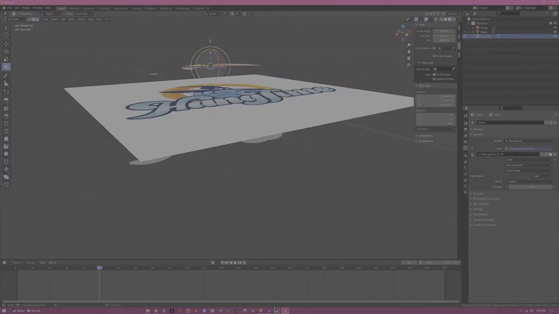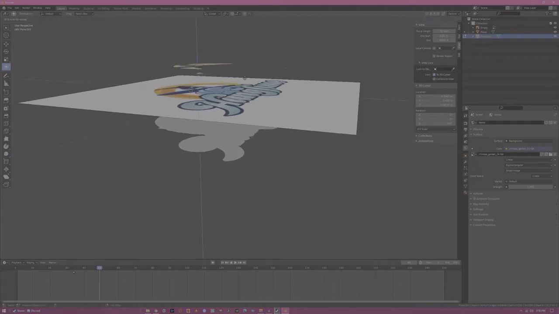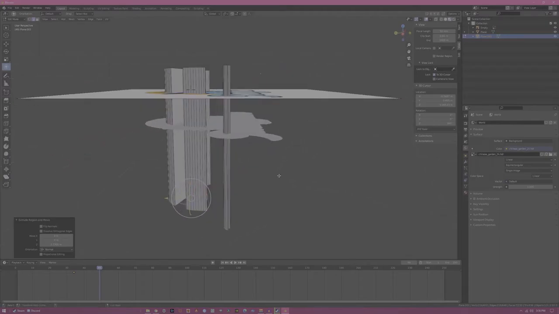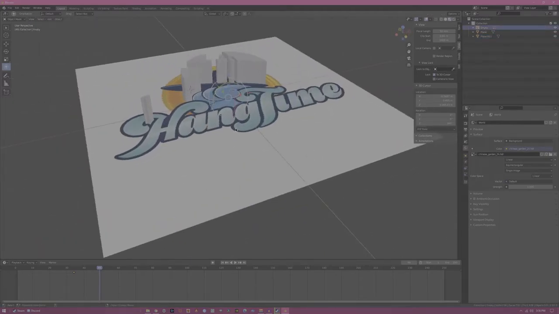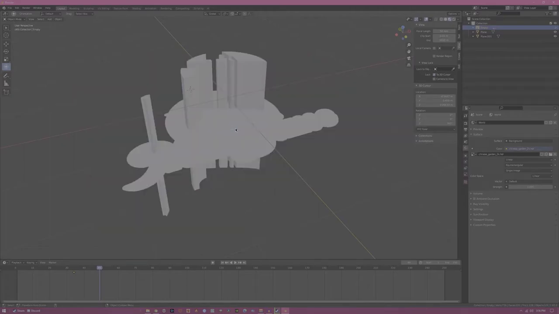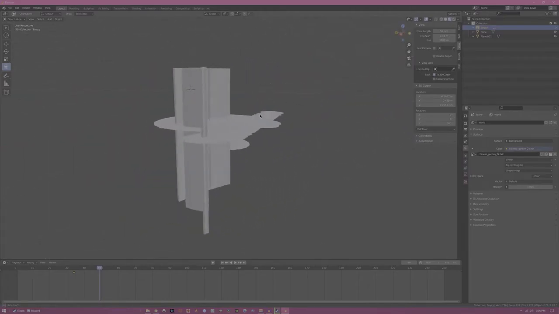Once you have all the items cut in the way that you want it to be, go ahead and go into edit mode, select all the faces, press E to extrude, and drag it all the way through the bottom of the shape of the logo that you've currently made. You can go ahead and click the plane and click H to hide the original image.